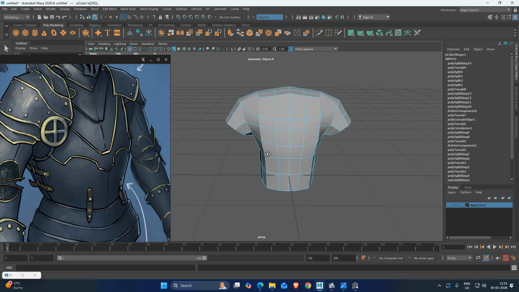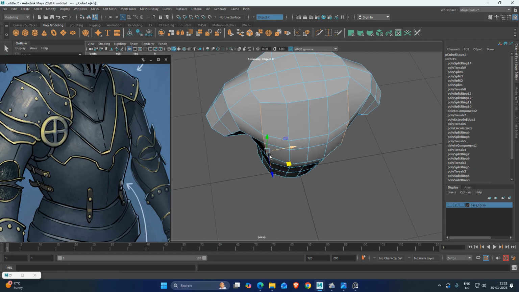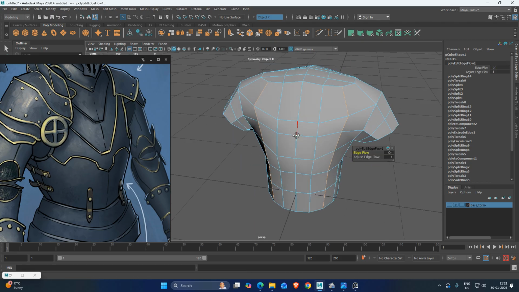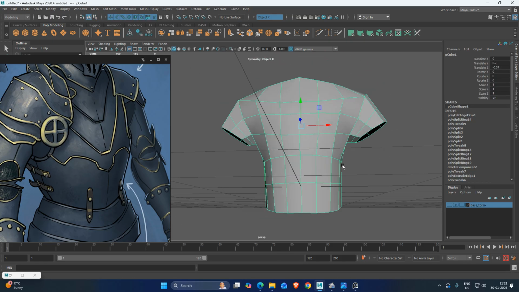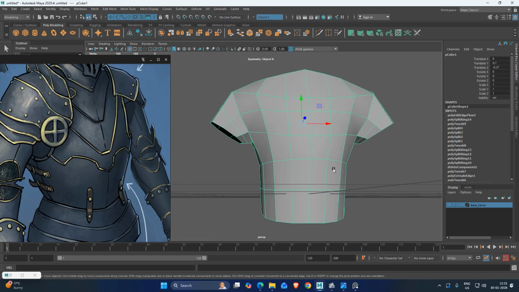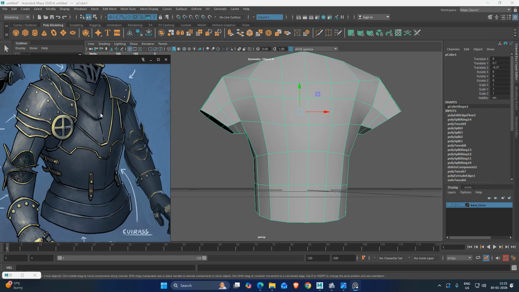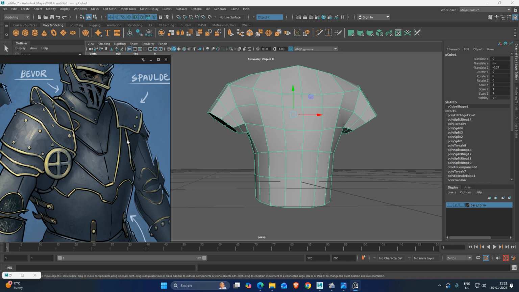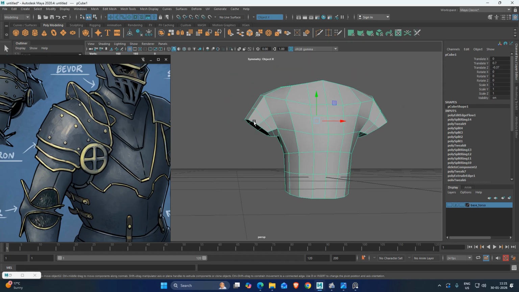You can also select these two edges and use edge flow. It will create a good edge flow here, right? Yes. Now our task is to separate these things, right? So let's say we have to design this part, and this thing also.